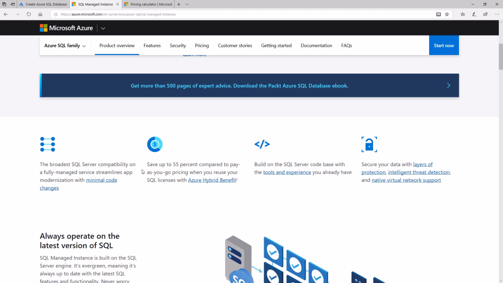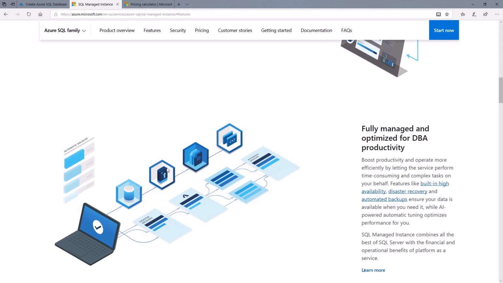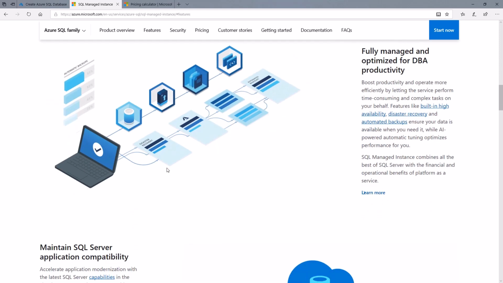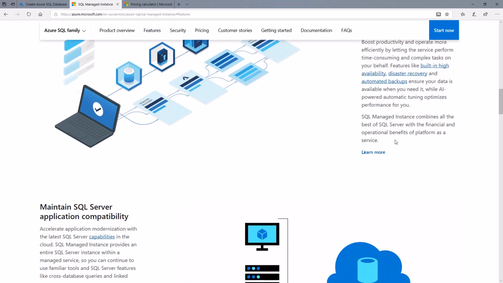And again, if you've got SQL Server on-prem, then you can migrate it to the cloud using Azure Database Migration Service, or you can do a backup and restore. So it's always the latest version of SQL, just like the SQL Managed Instance. So built-in high availability, disaster recovery, and automated backups.